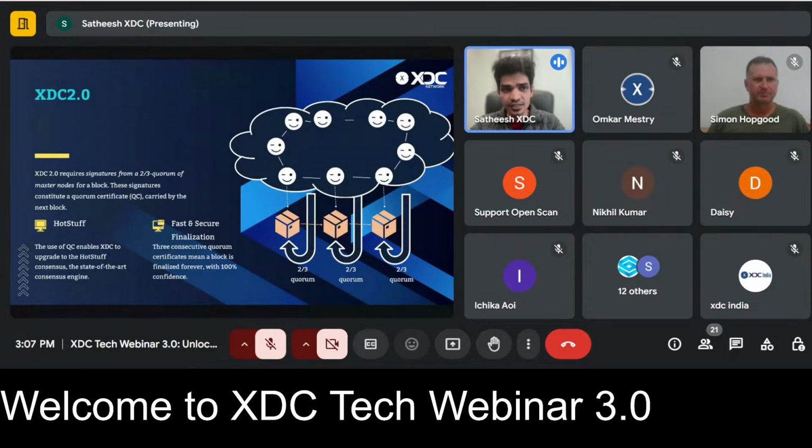Since we designed XDC Network for enterprise grade, the consensus mechanism is safe and secure. The consensus mechanism we have is XDC 2.0, which requires 2/3 of the master nodes to sign each block. Currently we have 108 active master nodes and more than 200 standby nodes. This makes the network more secure with the help of the HotStuff consensus mechanism.